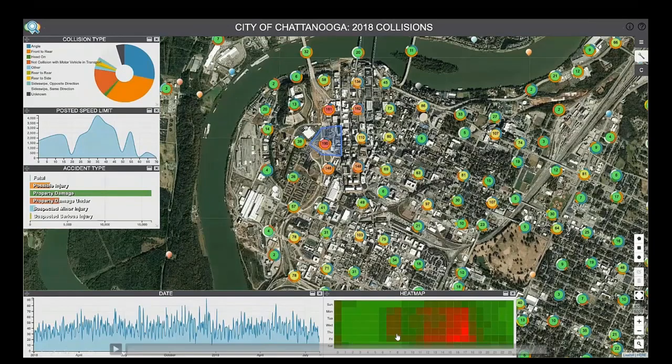So we have our widgets like we had before. We have the collision type, the posted speed limit, the accident type. We have this date, so that allows us to look at change over time, and what we call a heat map. Basically this shows you what's happening on a day-to-day basis and at what time it's occurring. So you'll see that during the high peak traffic periods, it is a little darker. So let's start this up.